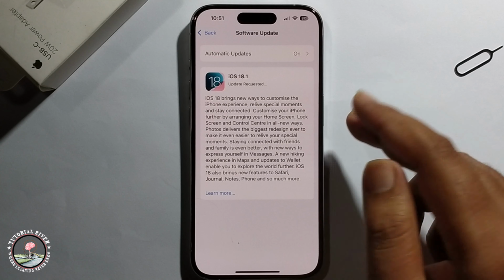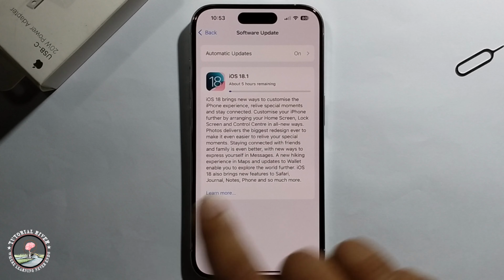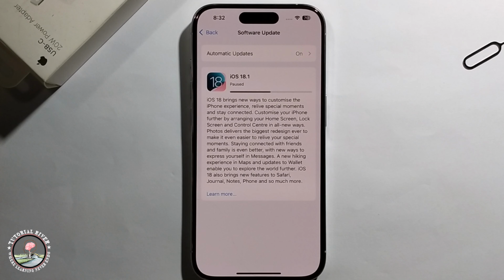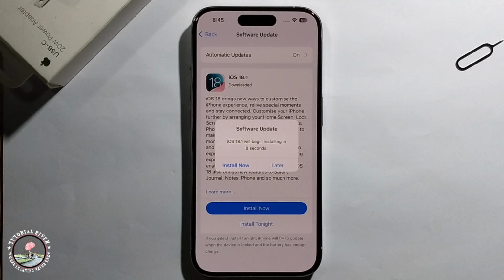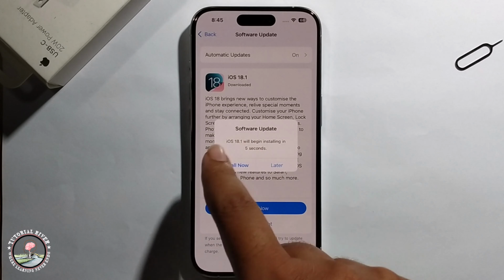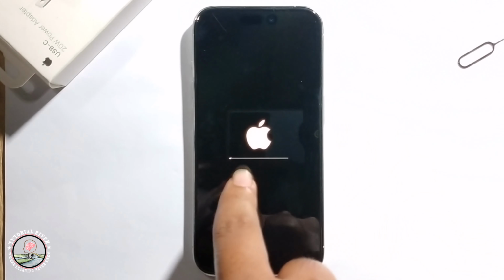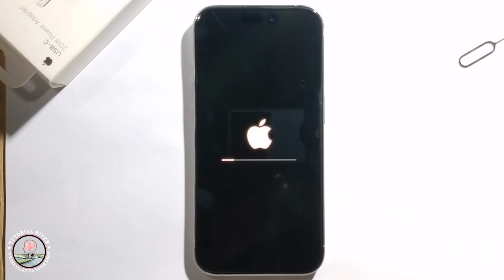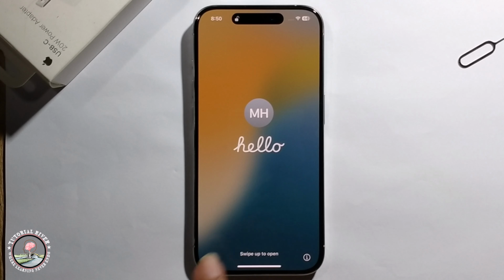Okay, you need to just wait. Okay, now it starts updating. Okay, and then it shows to click on Install Now, and then it automatically restarts, so you need to just wait. Okay.